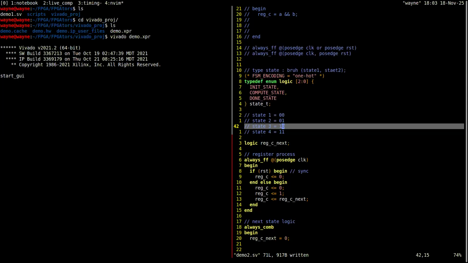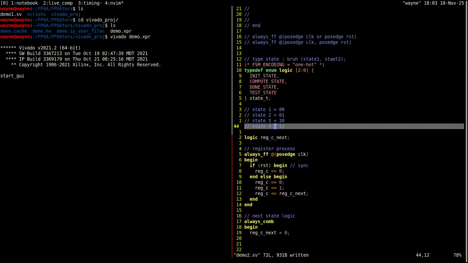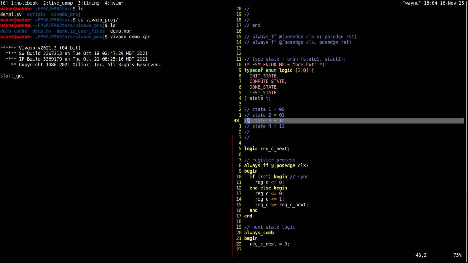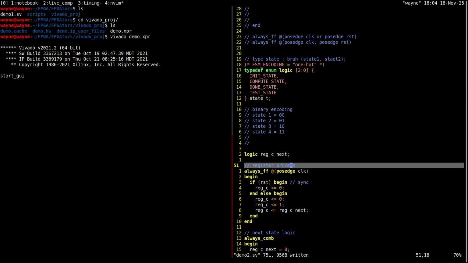Yeah, this is just an example. Well, let's add a 4th test state. So this is our binary encoding. We'll call this here binary encoding.